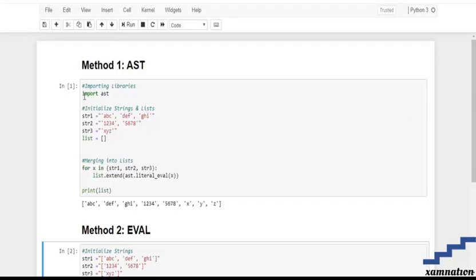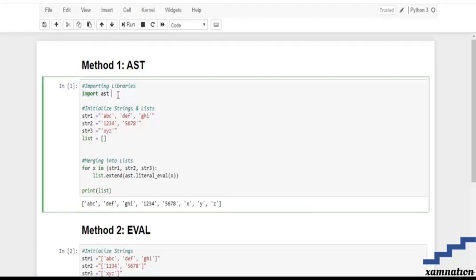In the AST method, you have to import a library for it, which is import ast. After that, we are going to initialize the strings and the list, and then we are going to merge those strings into the list by using a for loop and the list.extend method. After that, we are going to print it, and that's your desired output.